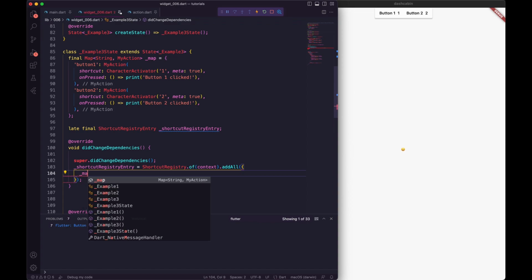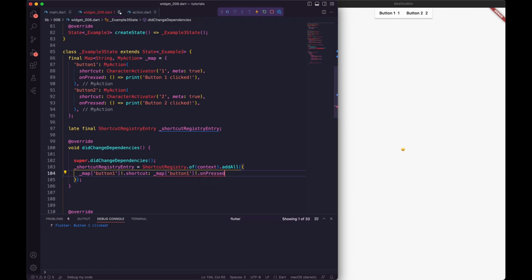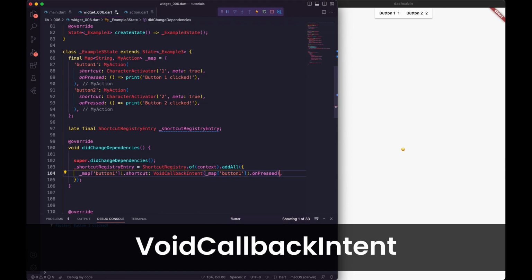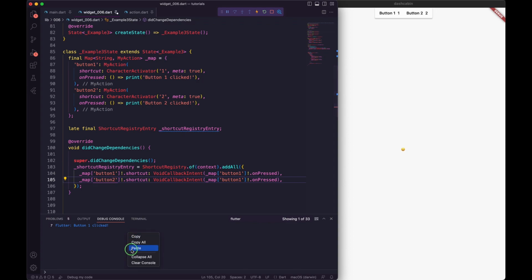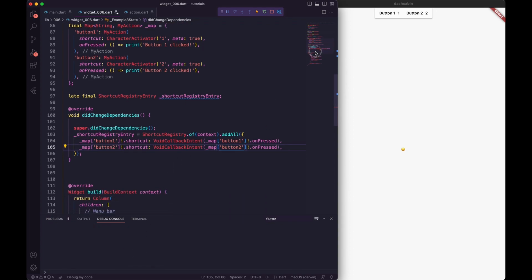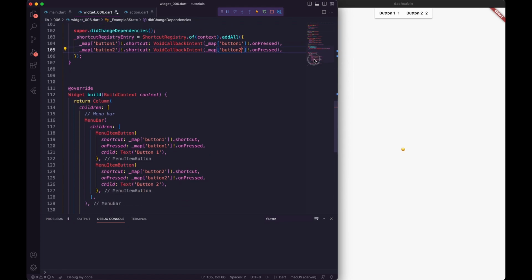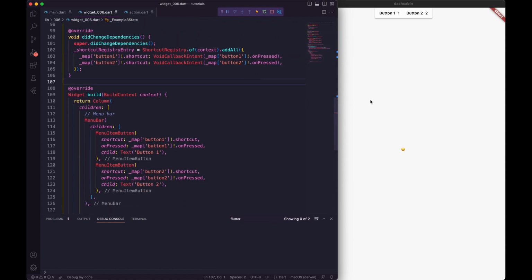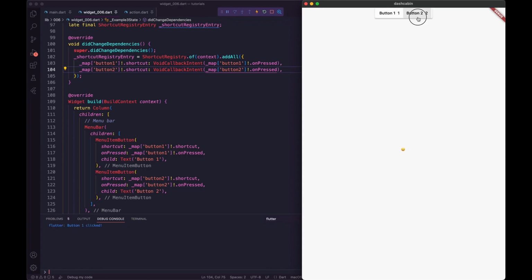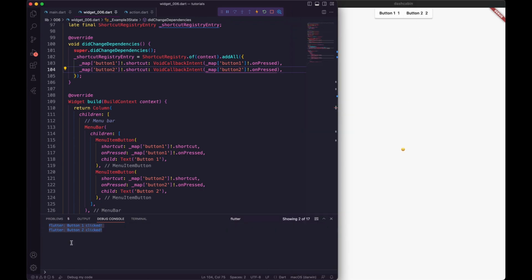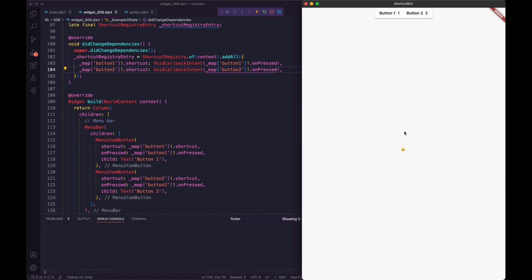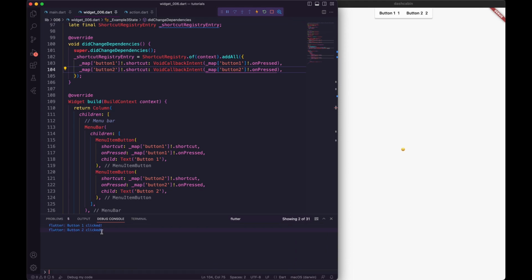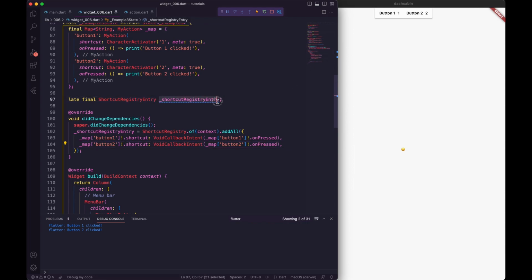Now we'll just pass in the values from the myAction class we created earlier, retrieving them from our map. We do, however, need to wrap the onPress function in something called void callback intent. And again, we'll duplicate that for button 2. After reloading, we can now call the appropriate method when both clicking on the button directly, as well as when tapping the shortcuts on my keyboard. Also, make sure you don't forget to dispose of the shortcut registry entry when we're done with it.